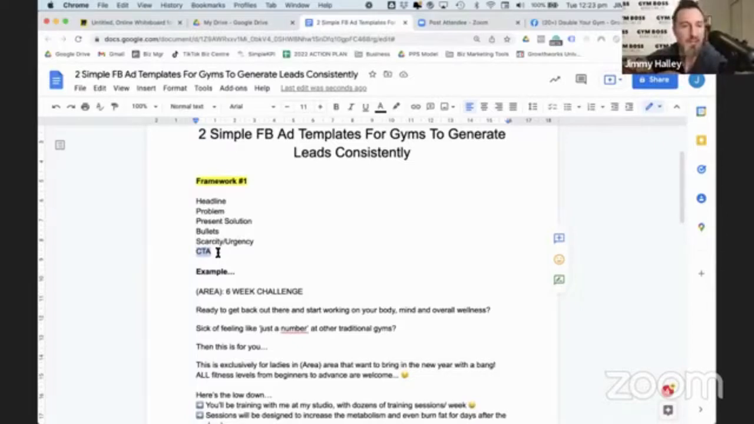You can plug in an intro offer in here. You can plug in a 12-week challenge. You can plug in a first month free offer. All of the offers will work within that framework. So that's framework number 1.